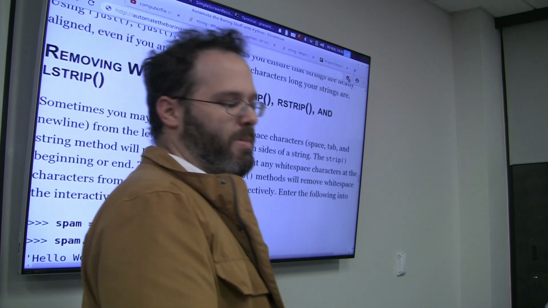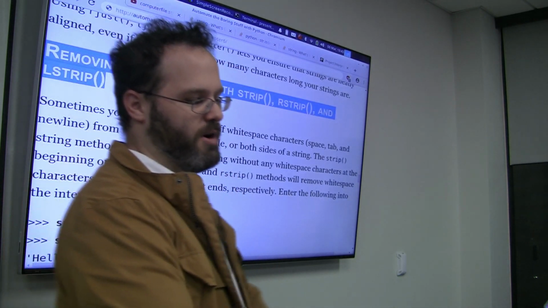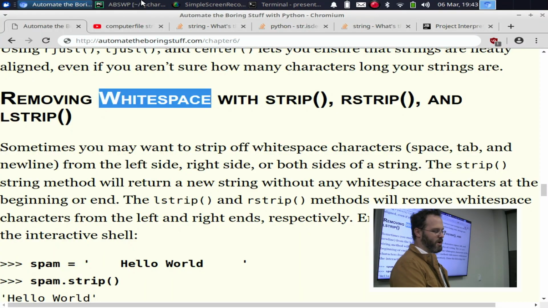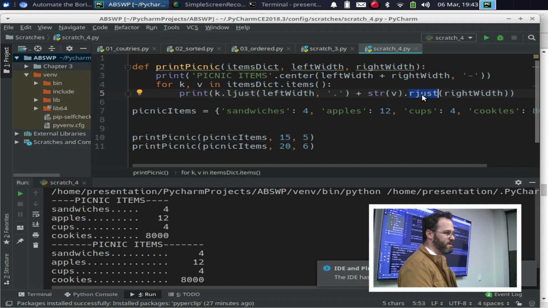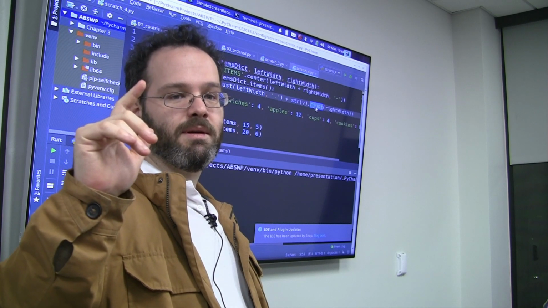Okay. Removing white space with strip, R strip, and L strip. Okay, so we talked about here, if we look at it, we can use L just and R just to add white space, right? In other languages, what do we call this? What's the more common word than R just and L just? Does anyone know? Not aligned. No? Pad, right?